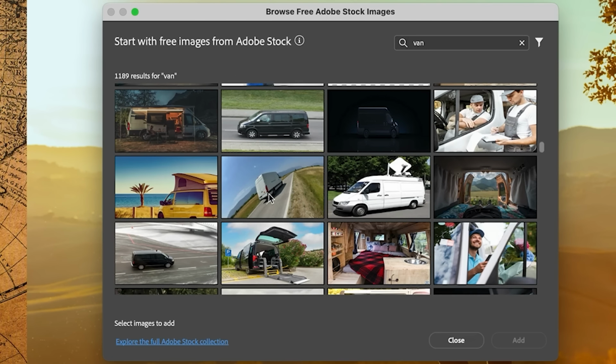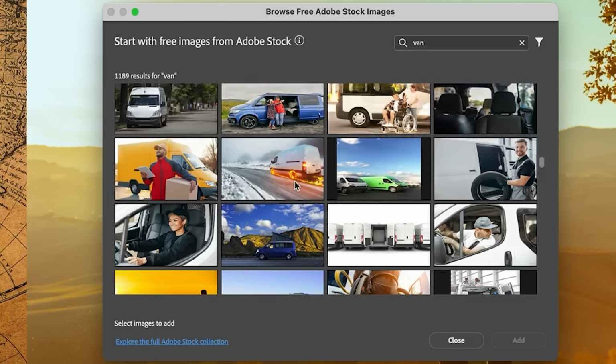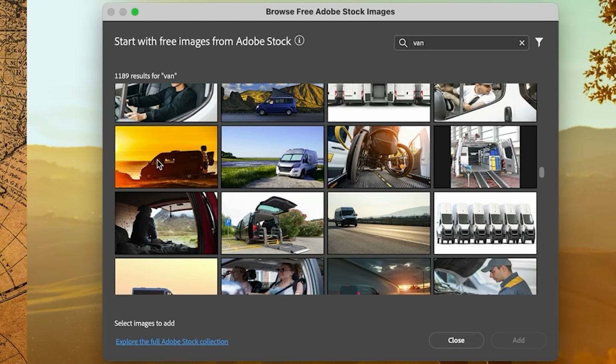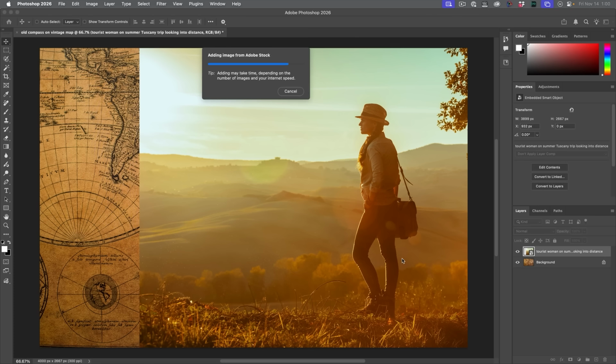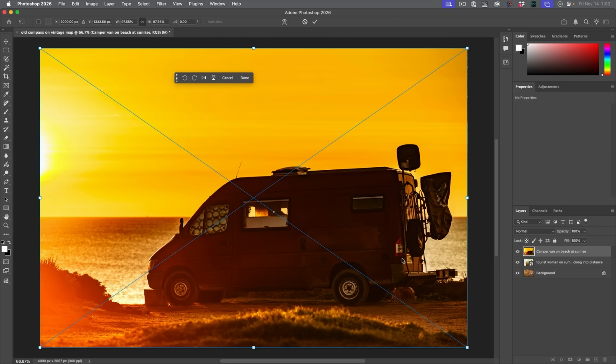Starting to get somewhere in here. Ooh, I think that one might be good. I like the coloring on it. So why don't we apply this van here? And these free images are royalty free. You can use them in your commercial projects up to a print run of 500,000 pieces.